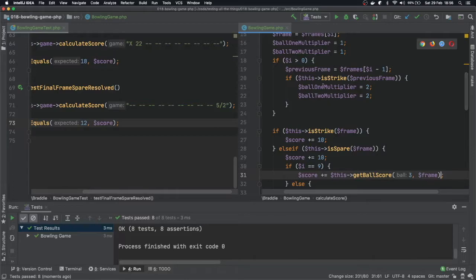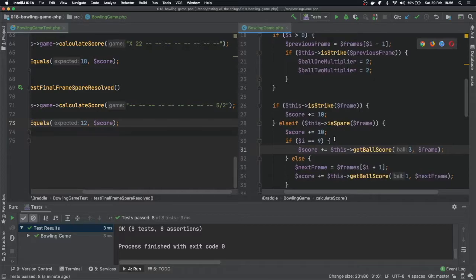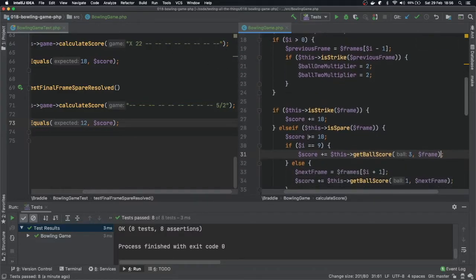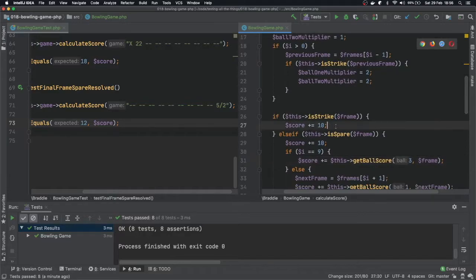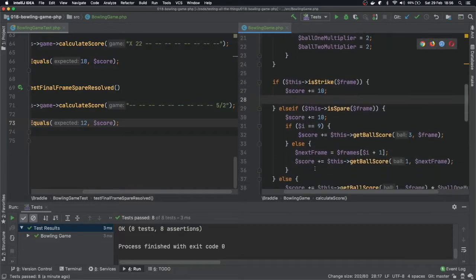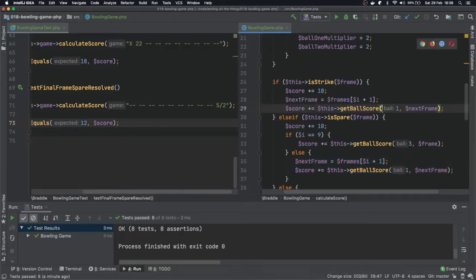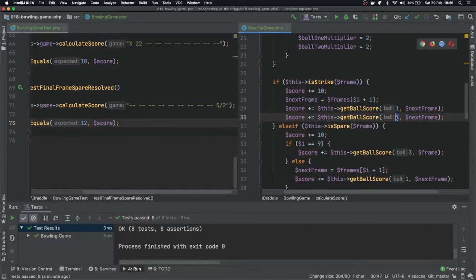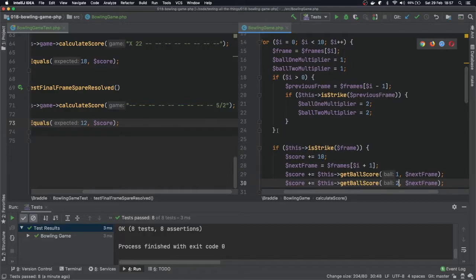Okay. So whilst we're here, this is probably also a nice time to refactor the strike to be working in the same way as the spare. So let's just do that, but we're only going to give it the understanding of a strike in the game and not in the last frame. So we can do that as we please. So if it's a strike, their score equals 10 plus, and then we take the next frame, copy, paste, and we want ball 1, duplicate, and ball 2. Save. So now we should be able to take out all of this.